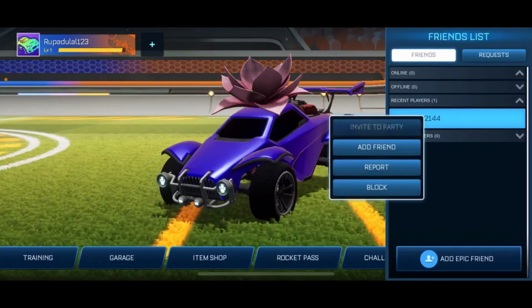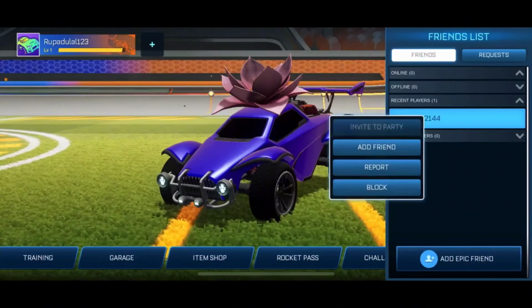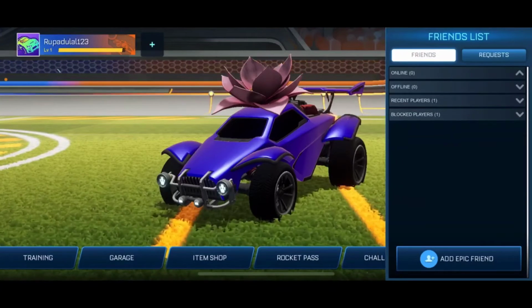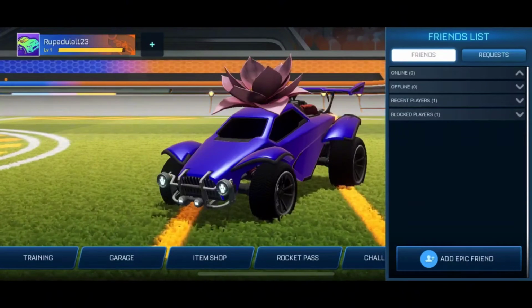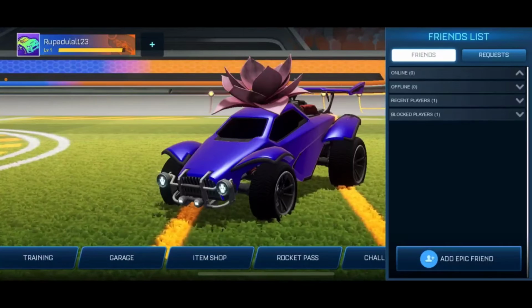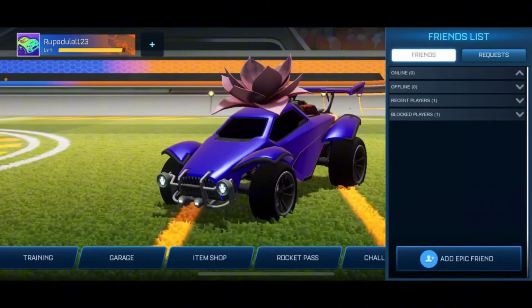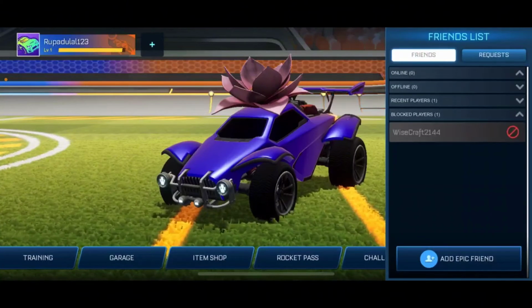Tap on their name and in the pop-up, tap on the block button. Soon after that, you'll be able to block someone on Rocket League. Now, the player will locate inside the blocked players list.